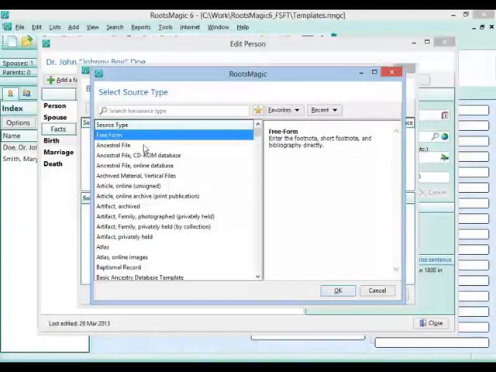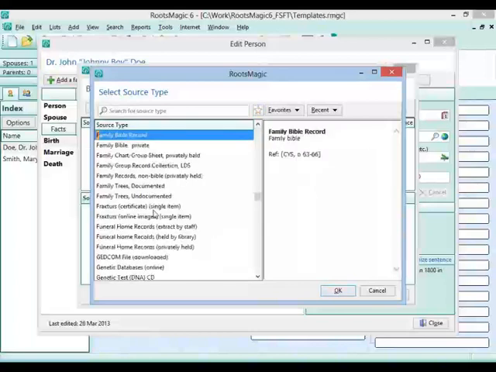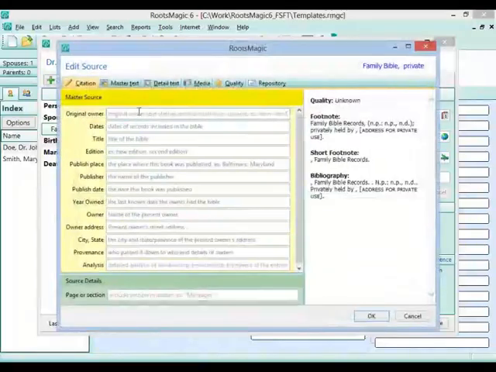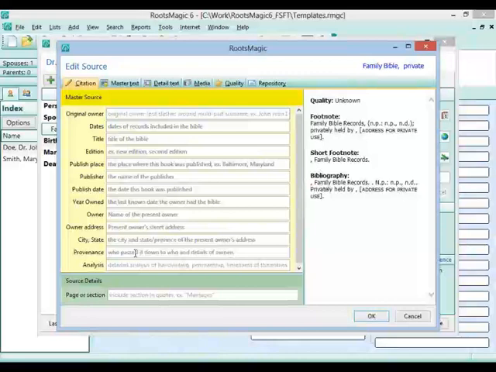That's one where you just type in whatever you want and say that's the footnote. Everything else here has a template. So you choose what type of source you're entering. Let's say it happens to be a family Bible. When I say I want to add a family Bible source and click OK, you're going to see RootsMagic, instead of just asking for generic information, ask for information specific to this type of source, to a family Bible. It's asking for fields.